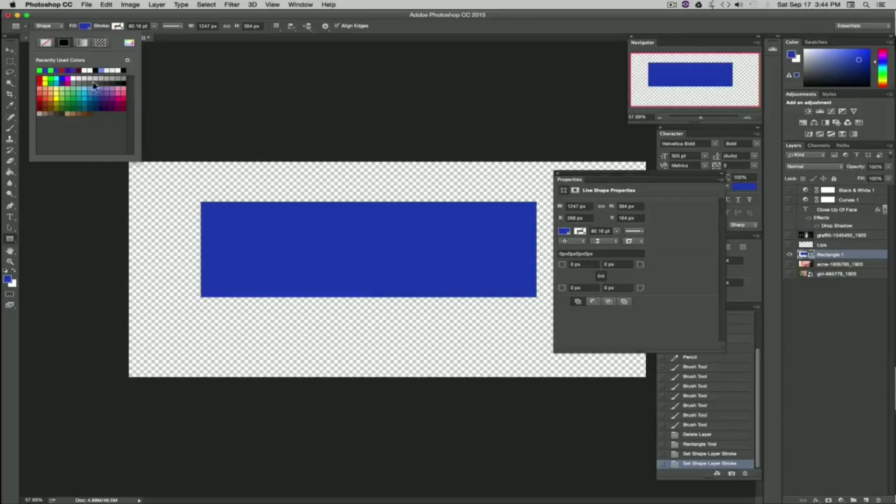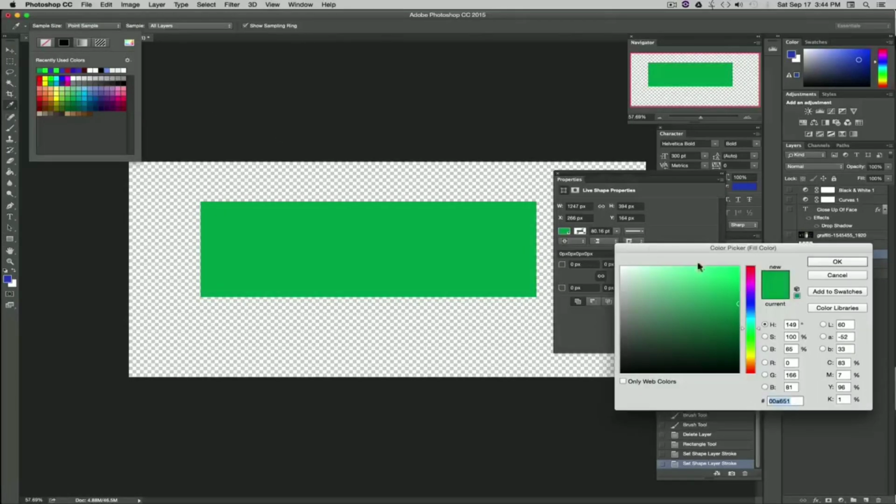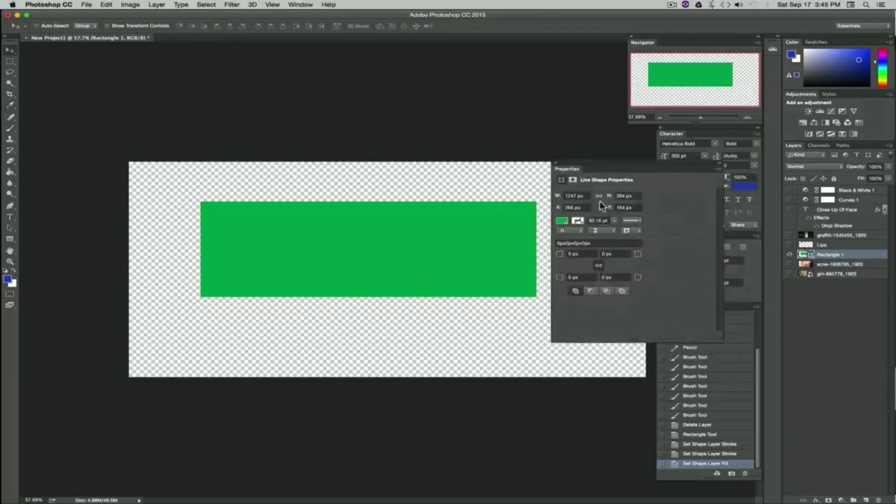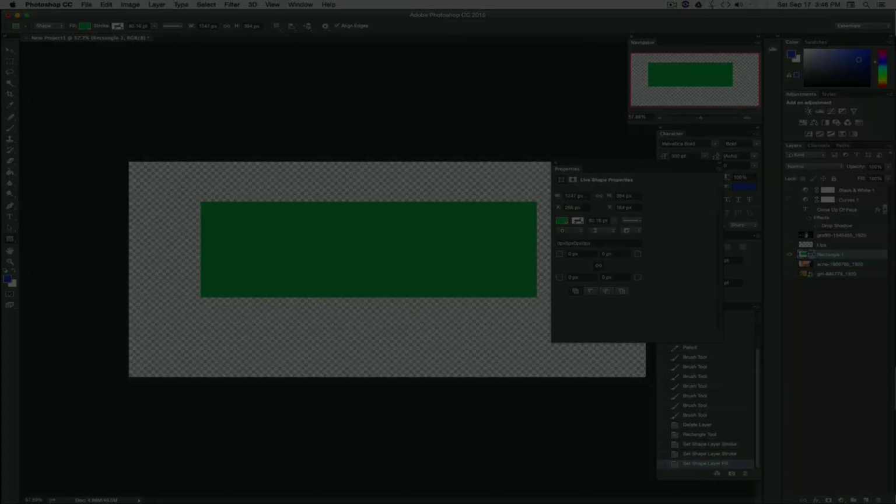If we wanted to change the color, we can do that. Or we can actually pick a very precise color, or we can copy and paste in a specific color. All right, and also you'll see here that this properties panel opened up, and that is the same as clicking on here. So you can edit things here if you'd like.